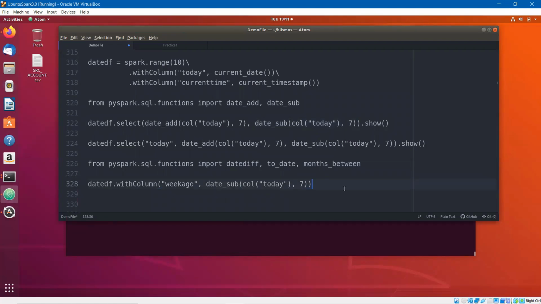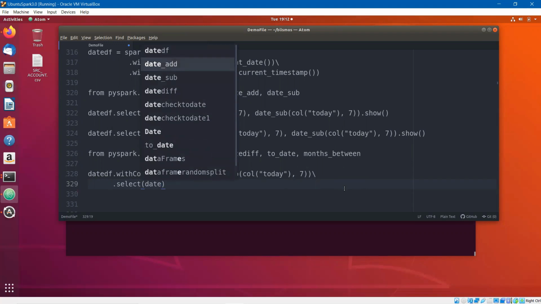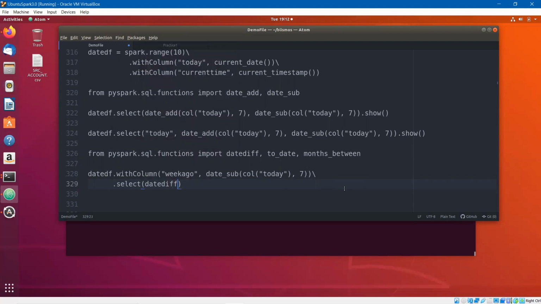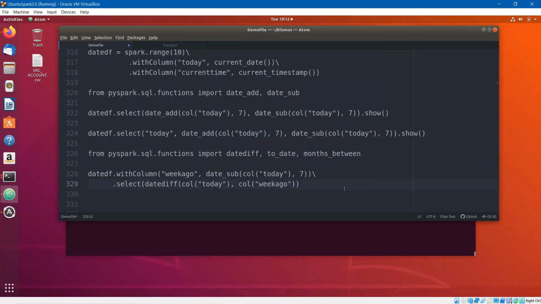Then let's go ahead and try to get a difference between today and a week ago. I will say select. I'm trying to find the difference between today and a week ago: date diff, and then all we have to do is give both these columns, today and the column week ago. Let me see, this is fine, but we need one more, which is show. Let's go ahead and execute this.